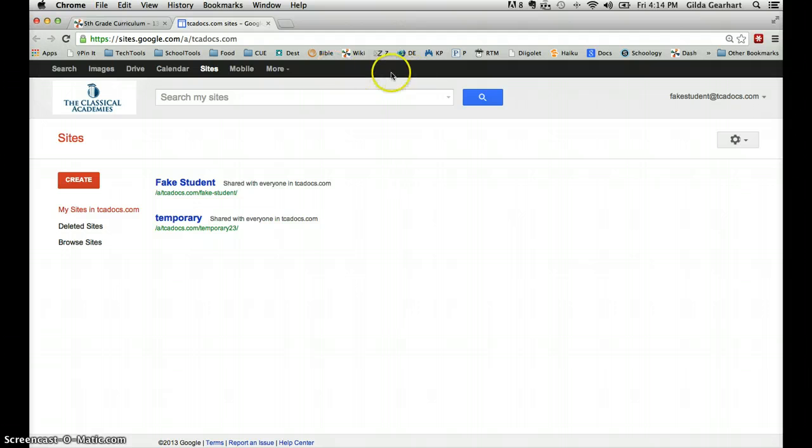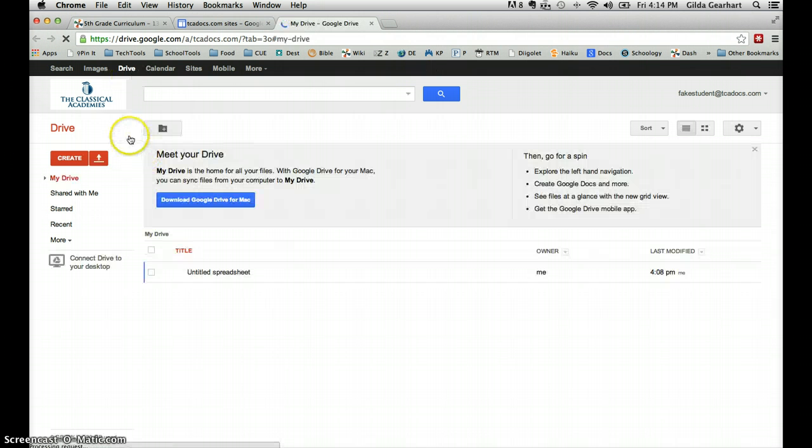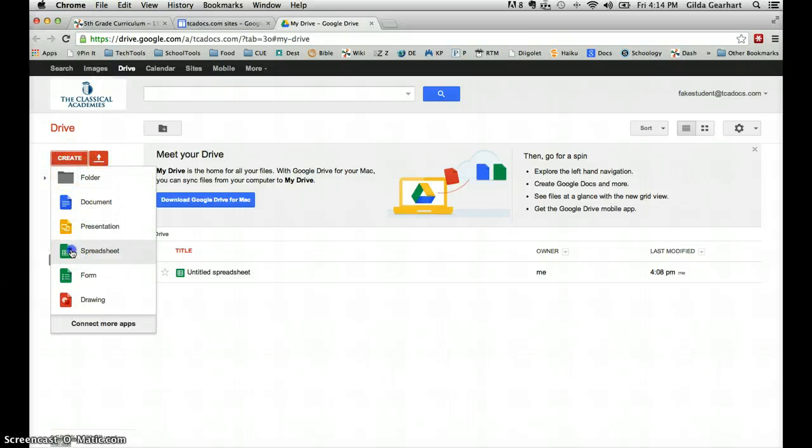Locate the black bar along the top of the screen and then locate the word drive. Click on that. If you've been using Google Drive to create essays during the year, you'll have a list here. Otherwise, this could be blank. Find the red create button, click on that, then select spreadsheet.